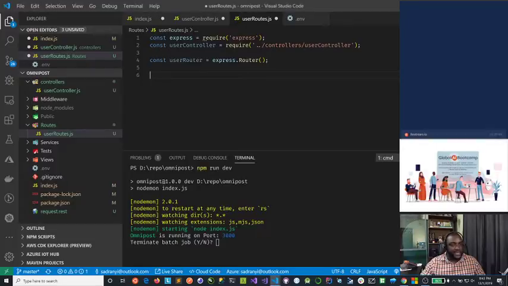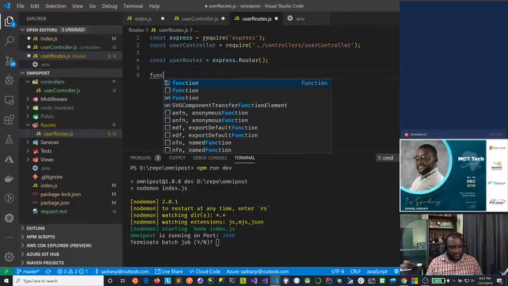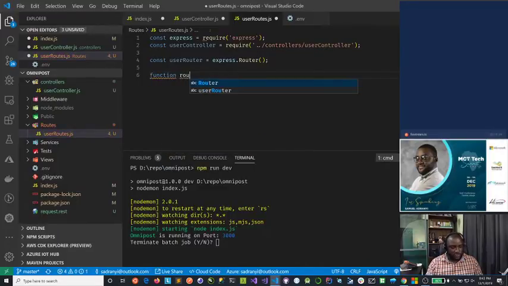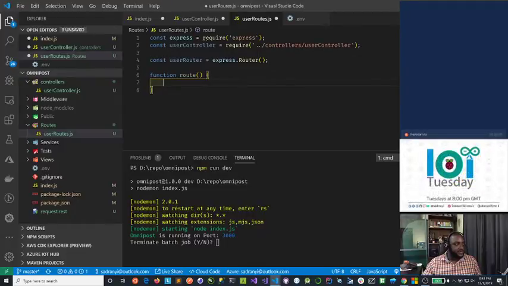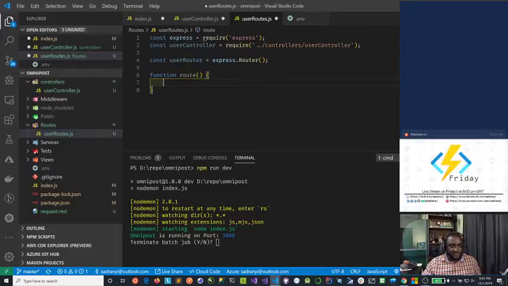So I'm going ahead and I just create a function. I'll create a function called route. I can give it any name, but just to keep it simple, I'll just call this route. And this function is going to have the definition of the route. So I created a function, I created a route here. It's as simple as this. Go ahead and say now this user's router, I'm creating a route.